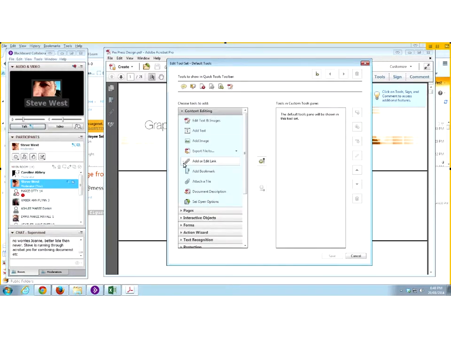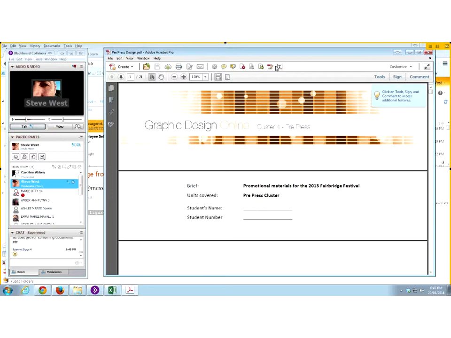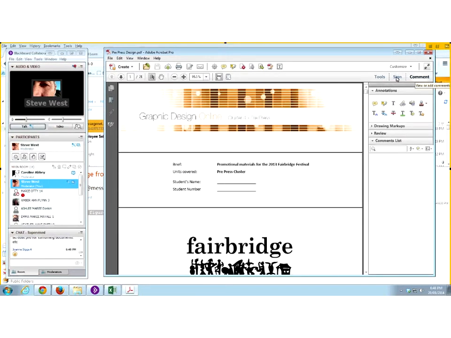And just this time what I'll do is I'll just click the Add Text button, and I want to add that to my current set of tools, which is here. Now I'm going to click Save. Okay, so as you can see now I've added the Add Text tool up to my immediate toolbar, which I find is sometimes a little bit easier than going through all these tools, commenting, signs, etc.